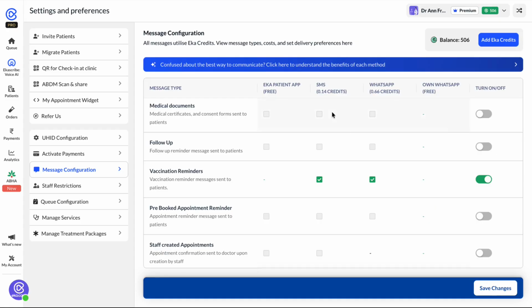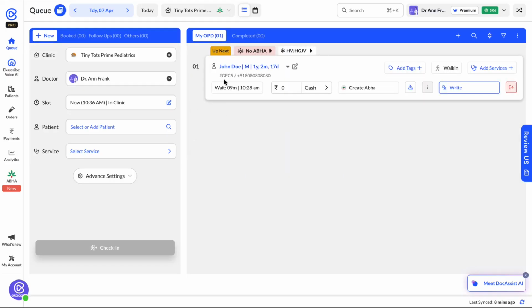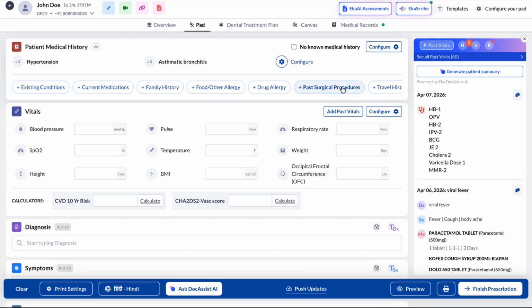With this, the patient will be able to receive the reminder over SMS as well as on WhatsApp. Now for SMS, 0.14 credits, and for WhatsApp, 0.66 credits will be deducted from the available balance. With this, the patient will be able to receive the reminder before the vaccination due date. Let's click on queue. Let's start a visit for this patient by clicking on RX right. This is the prescription pad.